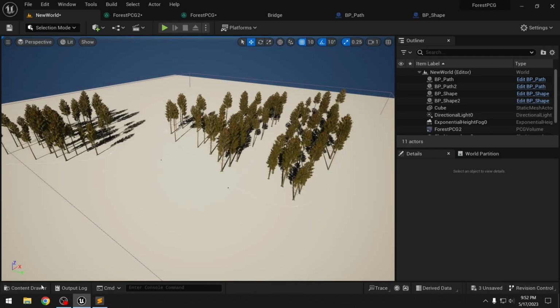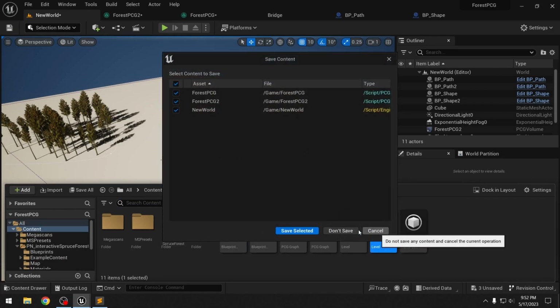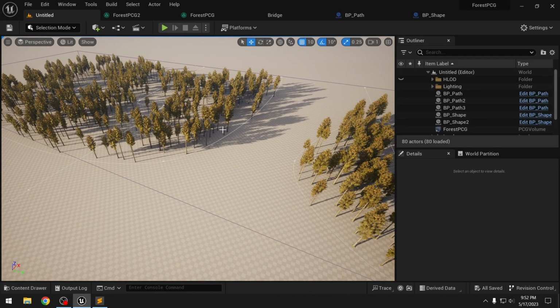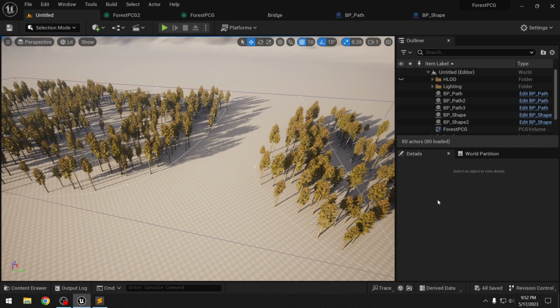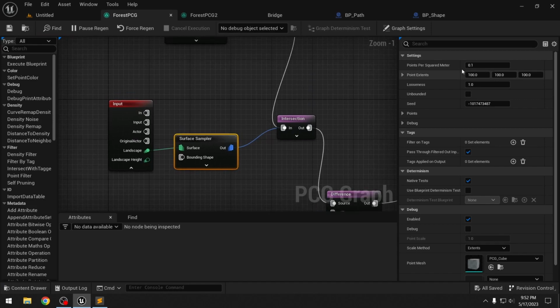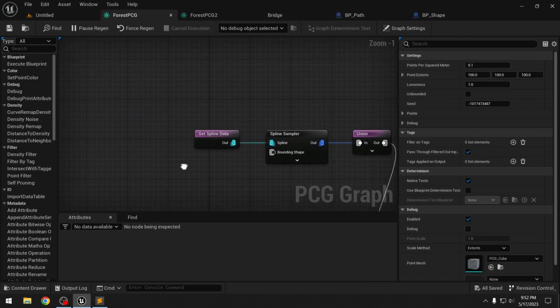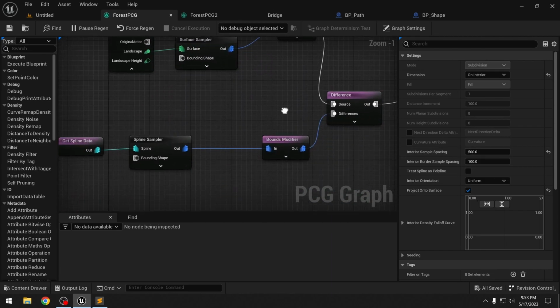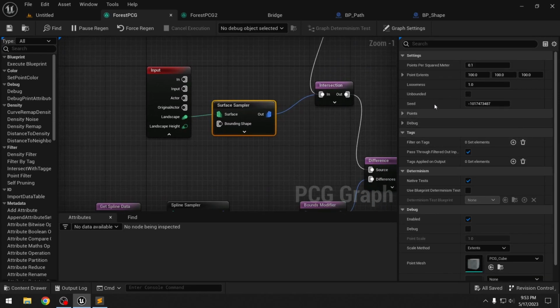Now let's go back to the original level. Now there is one more question. How can we change the values of this procedural graph, or how can we adjust it according to a particular actor? So for example, if we go back to our PCG graph, if we want to modify these point extents, for example, and if we want to make these trees less dense or more dense, and if we want to check the unbounded here, or if we do not want to check that, and we want to do that differently for a particular level or a particular actor, so how do we do that? So let's see how to do that.